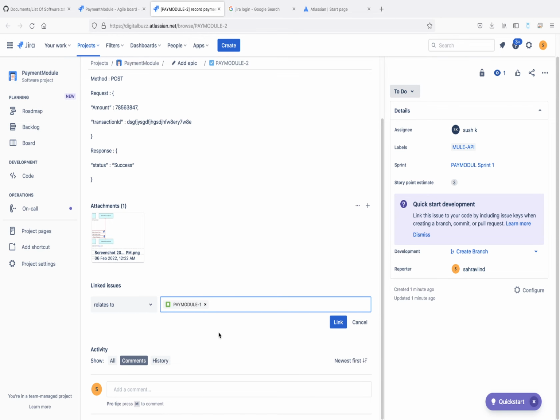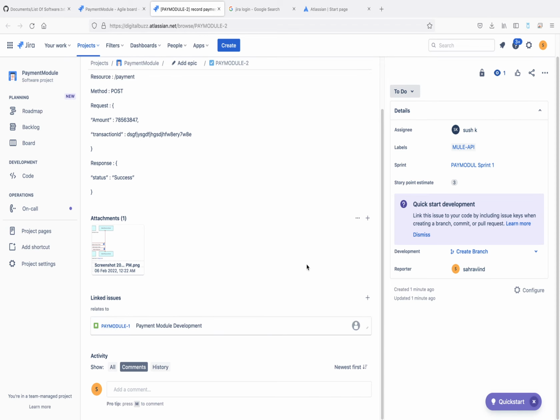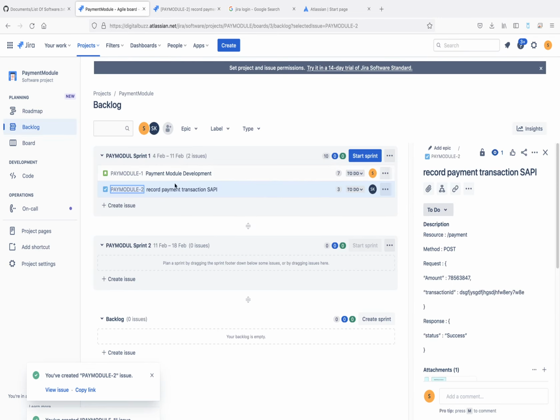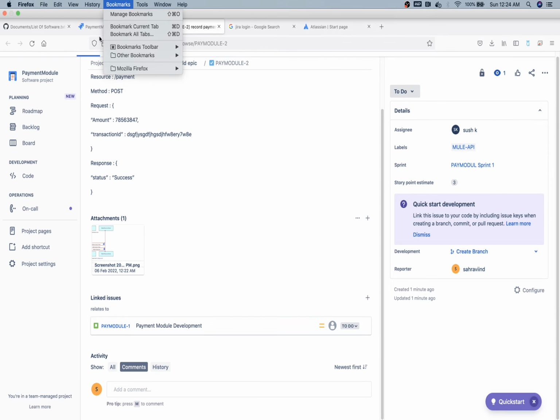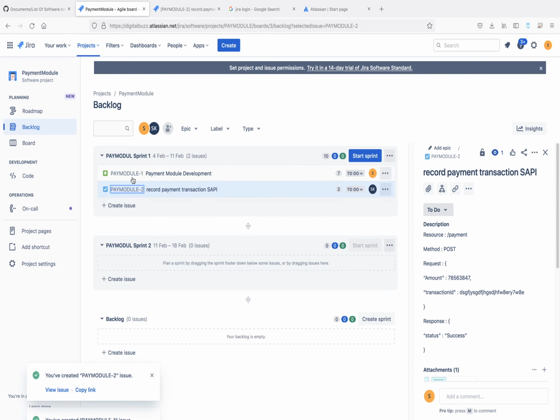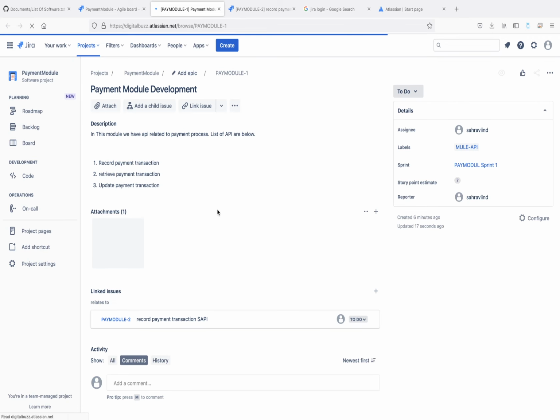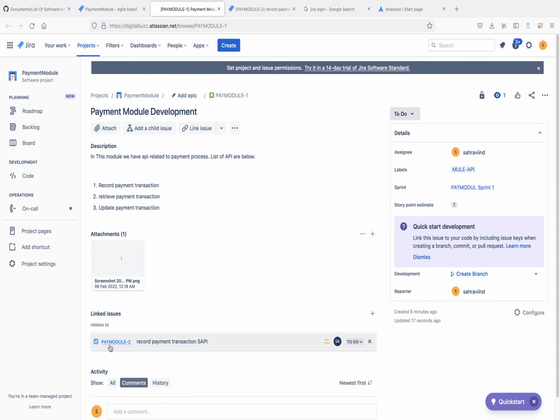So what does it mean? This particular task is related to this story, this particular story. Okay, so you can link. Now when you open this one also, you can see here this story is also linked to that particular task. Since this story has multiple child tasks, we should link all the child tasks here.